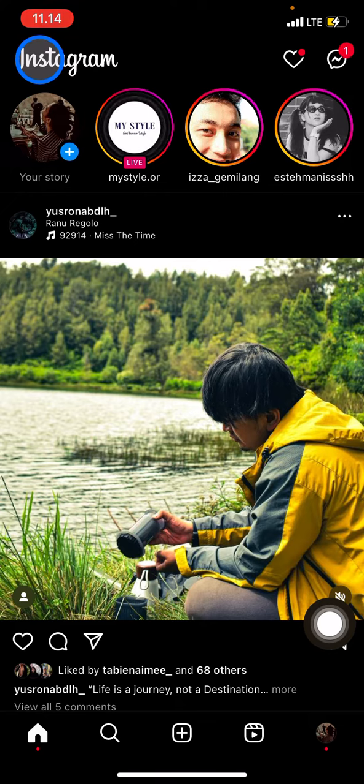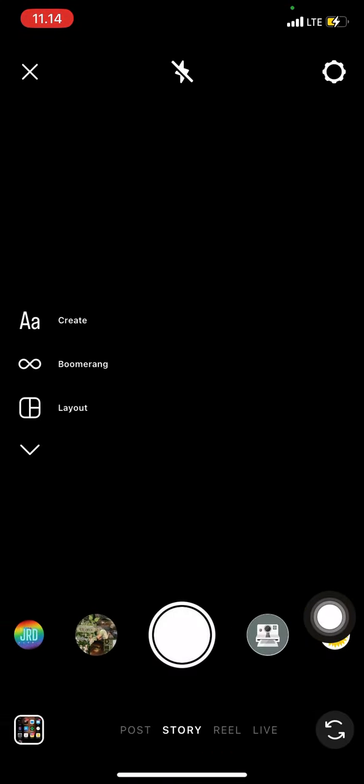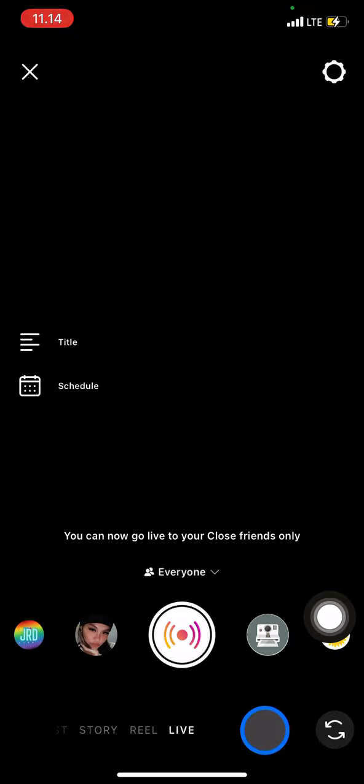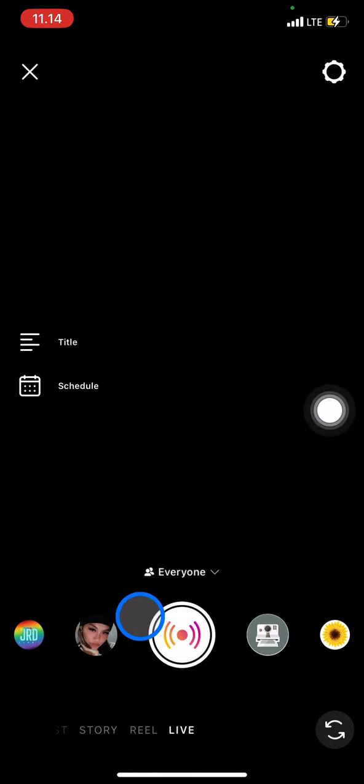And what about the instant way? If you are in the home section, you just need to directly slide your screen to the right side until you access the story side. In the story section, there will be several options too at the bottom here. Since you want to go live, just click live. That will be the same. You just need to click this button to start the live.